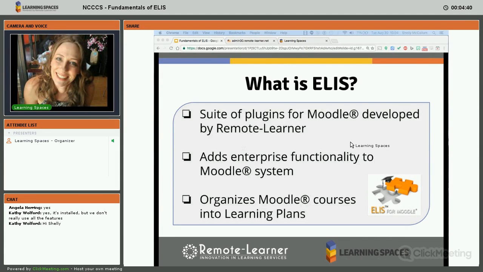But it was really designed to give you what we consider enterprise functionality. So Moodle is really good at building courses, but it's not so great at being able to extract information about those courses. And there are some limitations to exactly what you can do with users in those courses and how you can put those courses together. So that was what ELIS was designed for. It was to take Moodle to the next level. It's going to actually allow organizations to take individual Moodle courses and combine them into what we call a learning program or a learning plan.